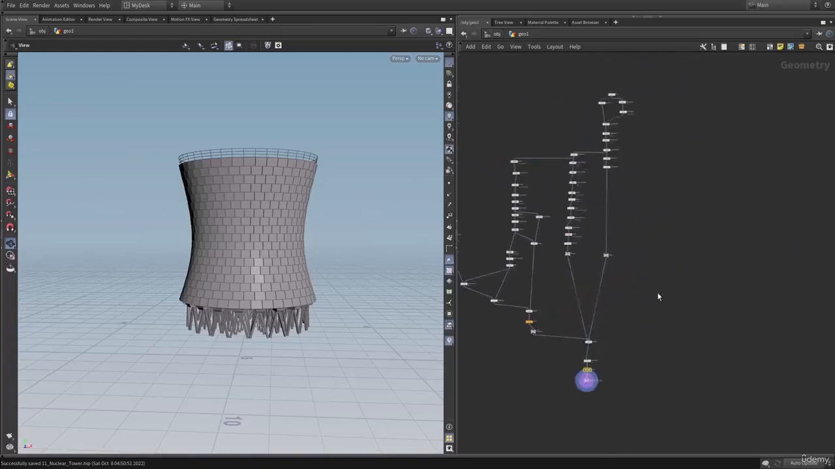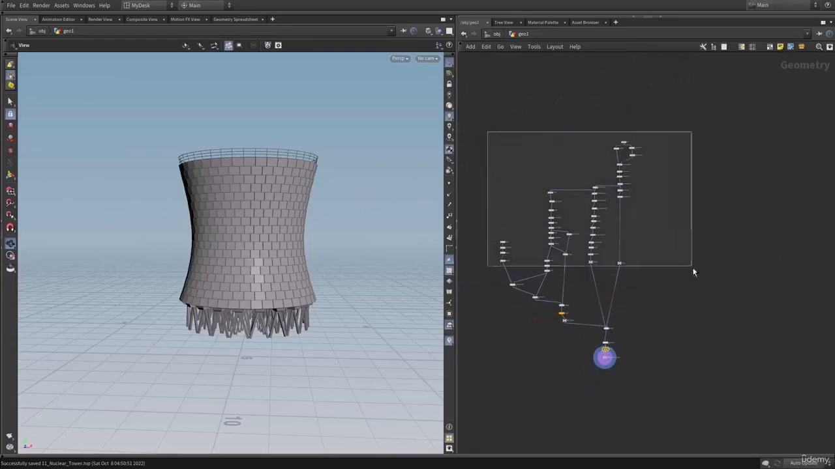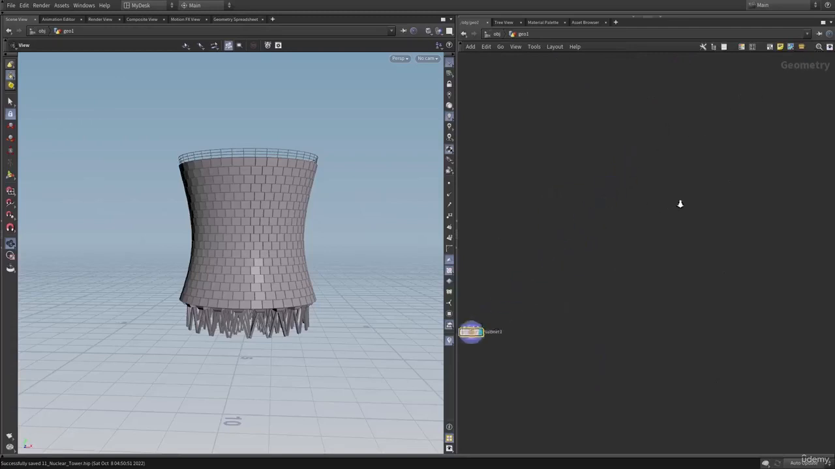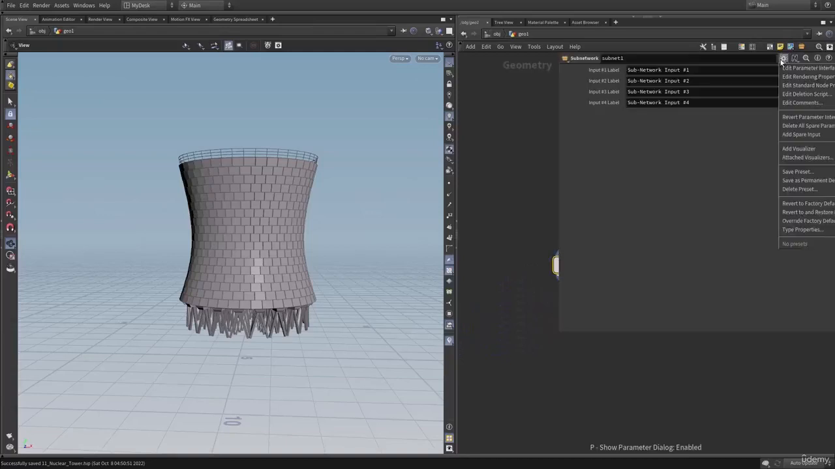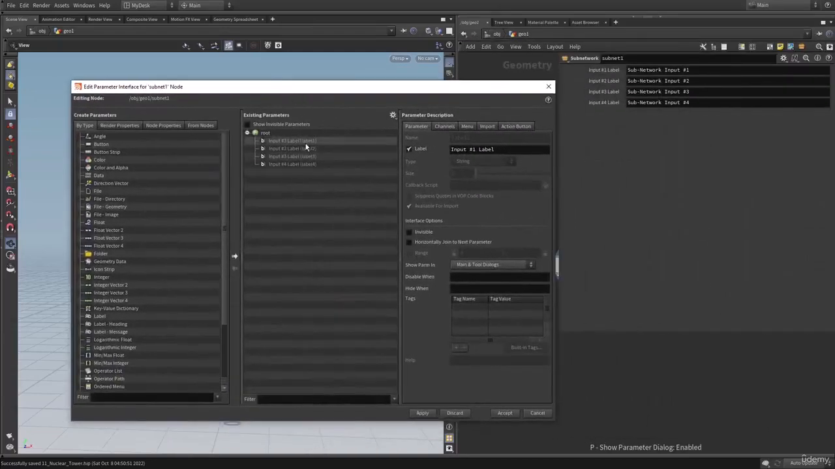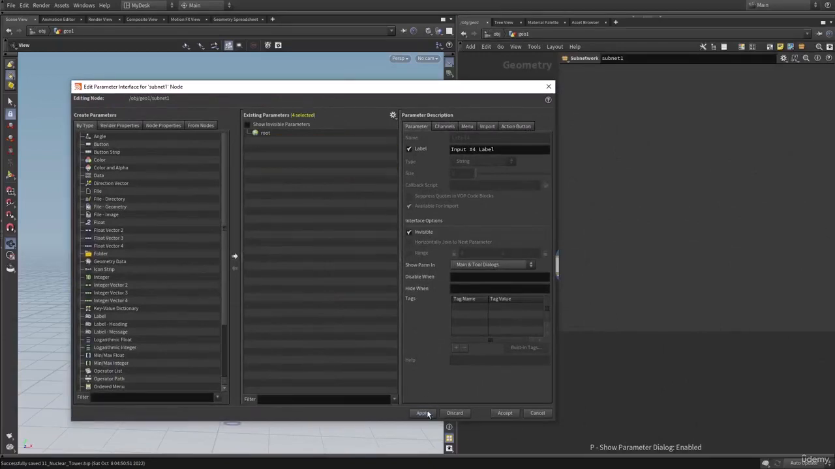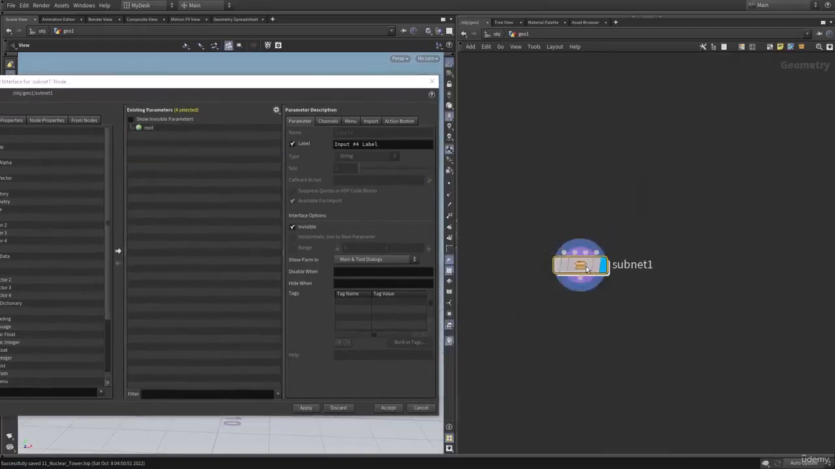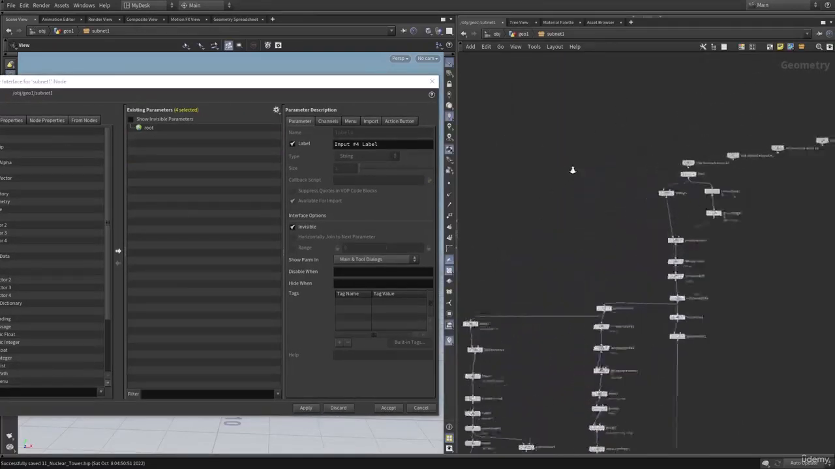So now let's select all of our nodes and click on this subnet icon to make a subnet, and onto the subnet let's click on this gear icon, edit parameter interface, and let's select all of these 4 labels and make them invisible, hit apply, and let's dive inside the subnet.